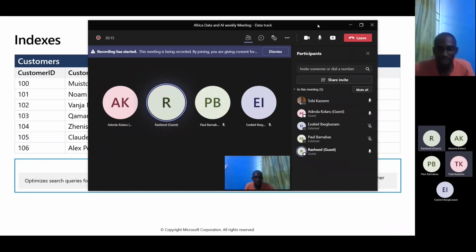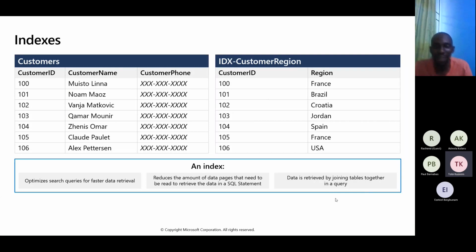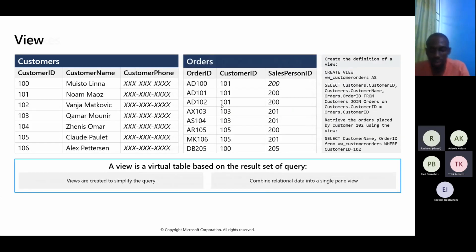Well, I hope that concept is understood. Indexes are things that help us to retrieve data faster. They are just like an index, like a page number of a textbook. So I hope that's well understood.